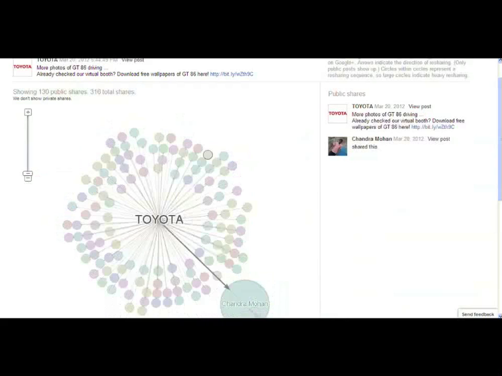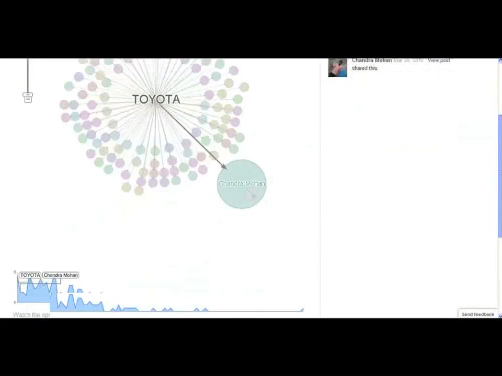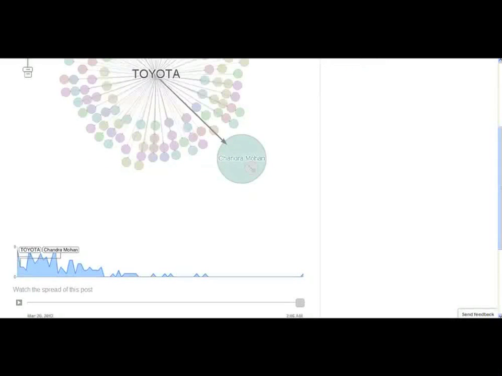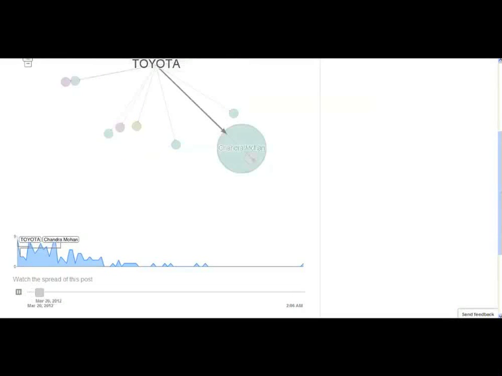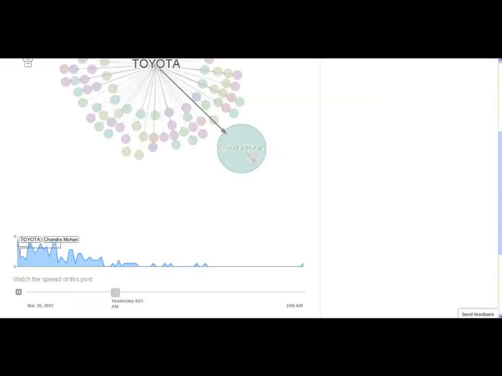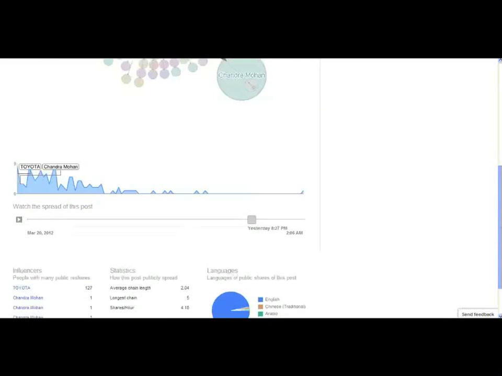So I'm going to zoom out, and you can see this whole web of people that have shared it. And in some of the other features, again, this is pretty early days, but you can actually watch the spread of the post over time. So let me just hit the play button, and you can see from the time that the post was made how long it took for this to spread. So you see in this case, basically all of the spread that was going to happen happened within the first couple hours.